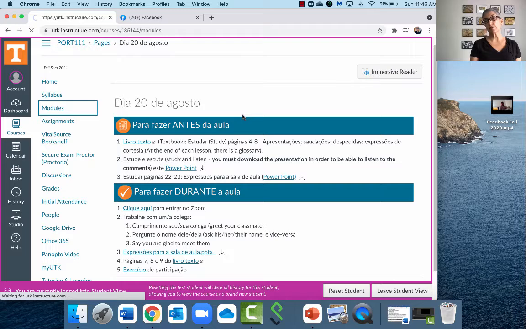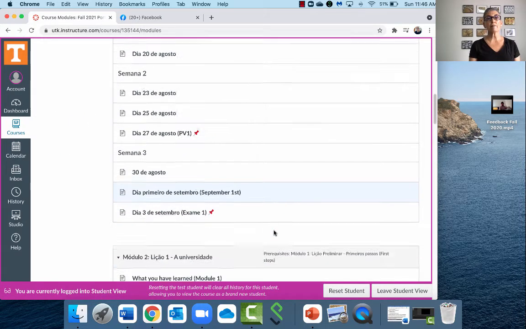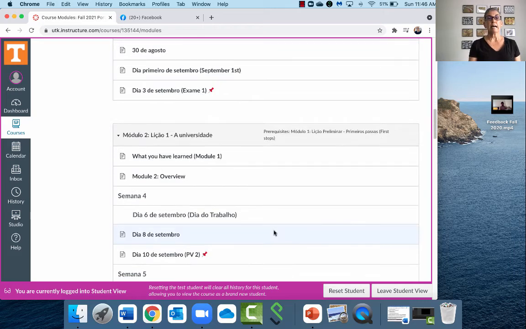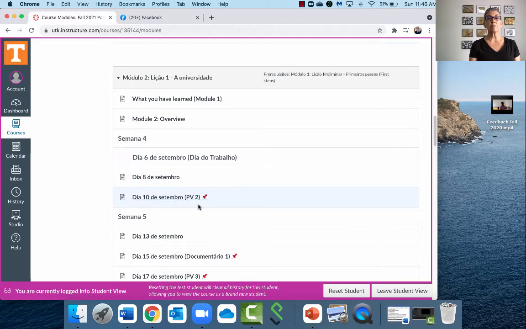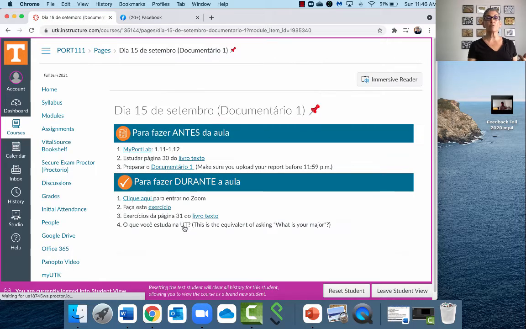Now, for example, let me show you something else here. Whenever you have these little red pins, that means there is a quiz or a test or an exam, or you have to turn something in. So for example, here you have to watch a documentary. So you just click whenever you have blue highlighted words like this. That means there is an embedded link, okay? So, documentário 1.